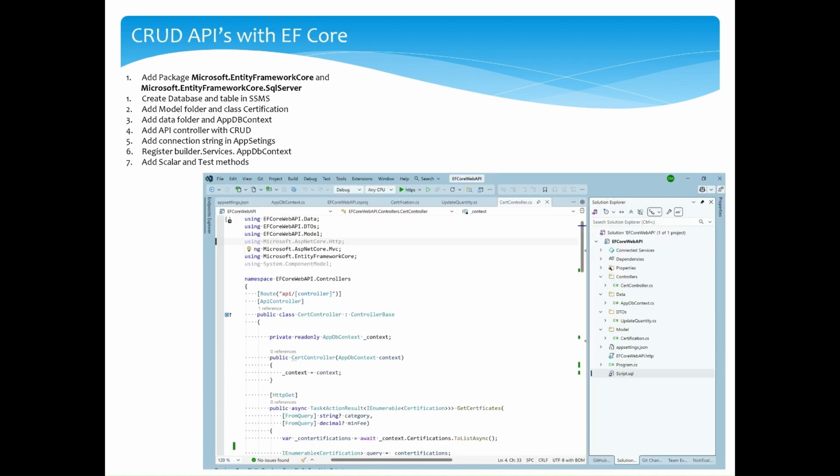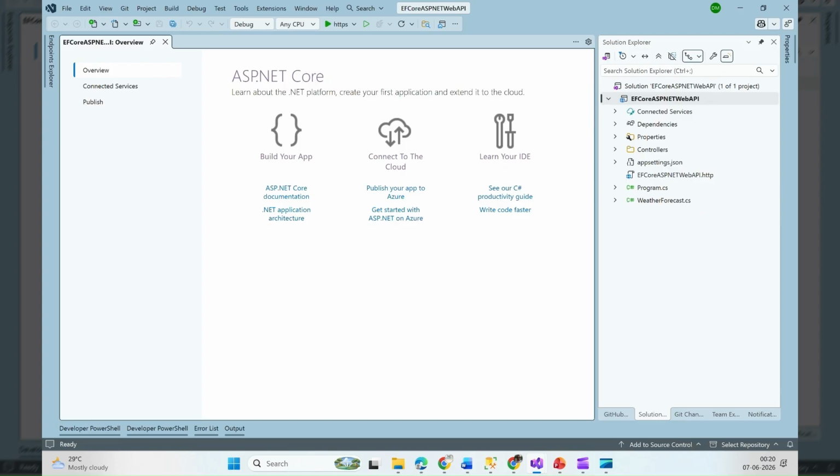So this is our project structure we are going to create. We are going to add a couple of packages related to Entity Framework. Then we'll create a database and a table in SQL Server Management Studio. We will add a model folder called certification. We will add AppDbContext, and in the controller we will add all CRUD operations for certifications, and we will add a connection string in the app settings. We will register our service AppDbContext, and at the end we will use Scalar to test all our API endpoints. Let's jump into our coding demo.